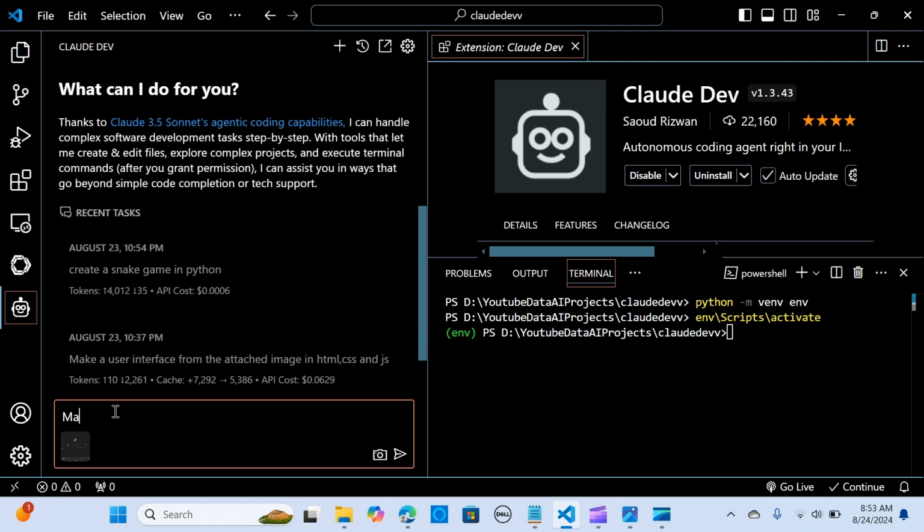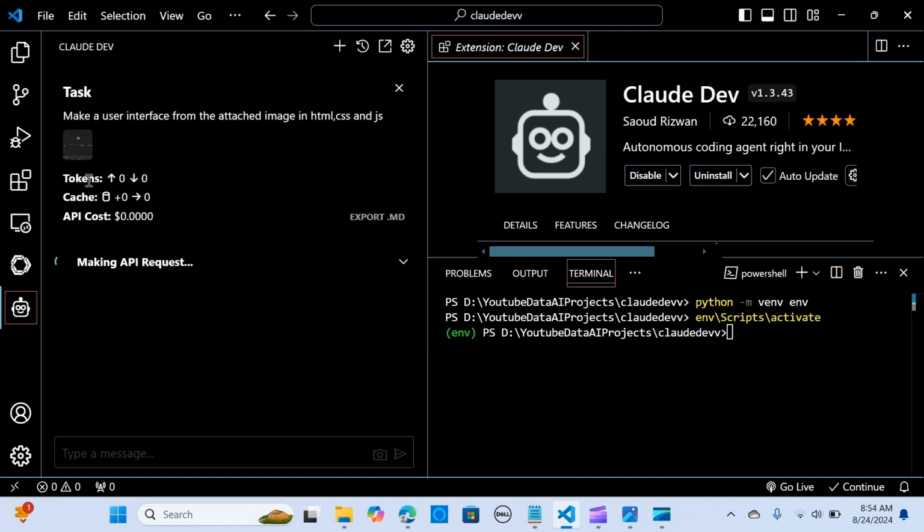I'm going to say, make a user interface from the attached image in HTML, CSS, and JS. Okay, I'm going to say send. You can see the tokens here and the cache and the API cost. Let's see how this works. And it's printing out the request.